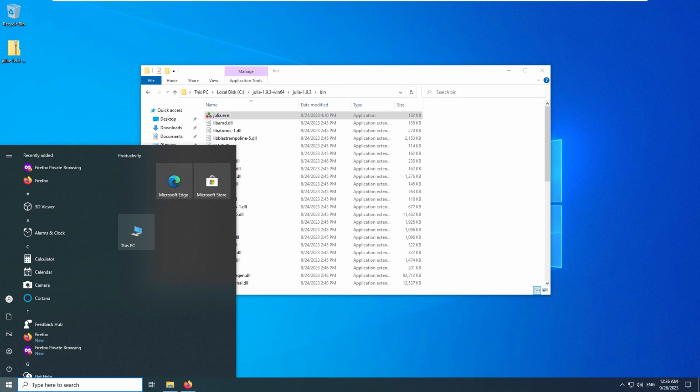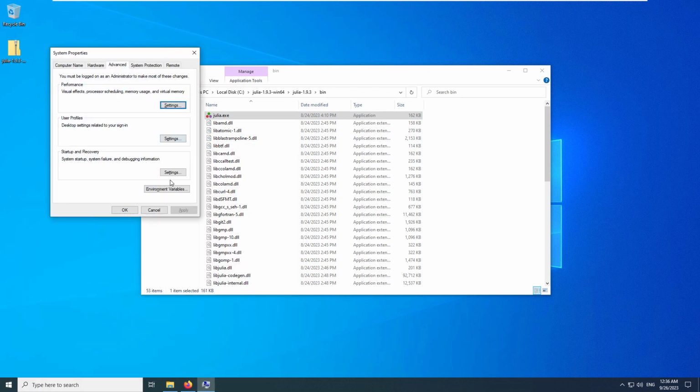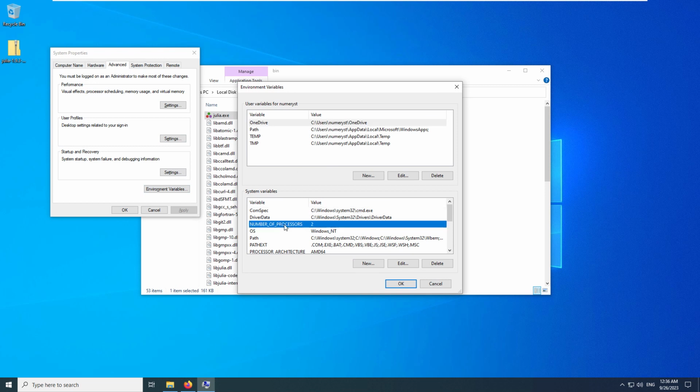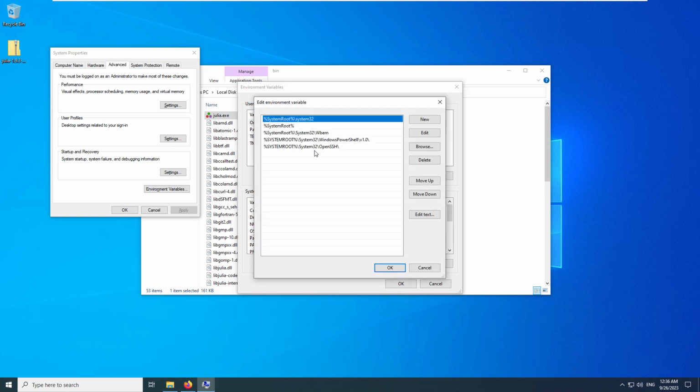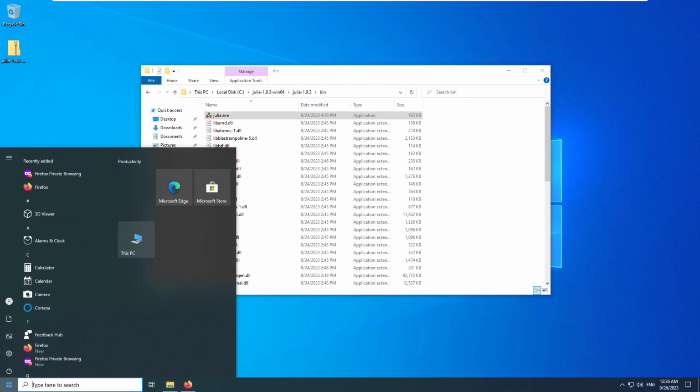I go to the system environments on Windows 10 and go to the environment variables, search for path, double click, add the copied path to this list, to the list of environment variables. After that, I click OK and apply.